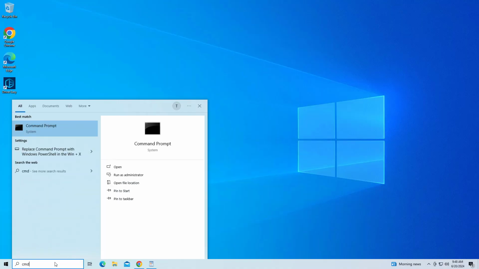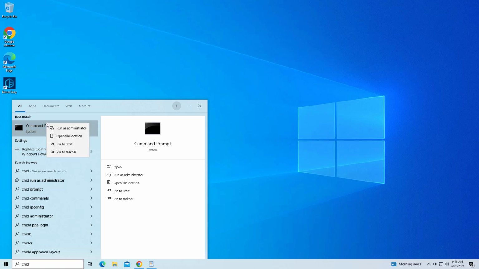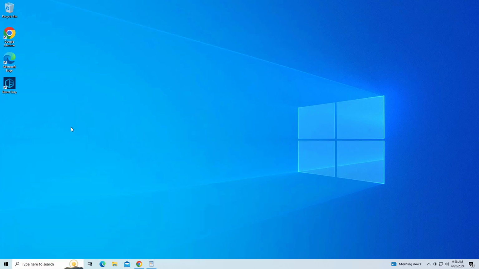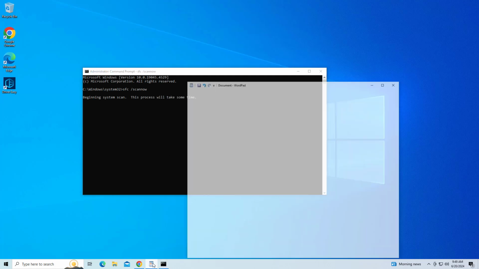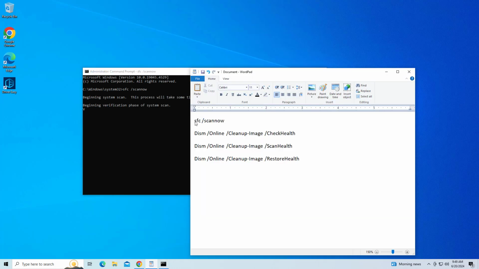Check and repair system files. Right click Command Prompt and click on Run as administrator. Copy and paste the command that you will find in the description of this video. After entering each command, restart your computer.